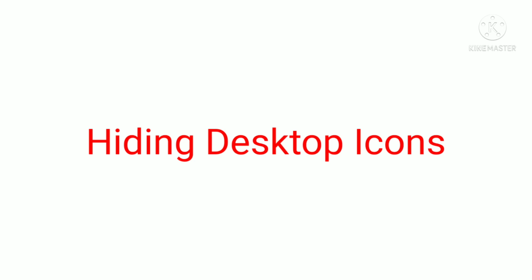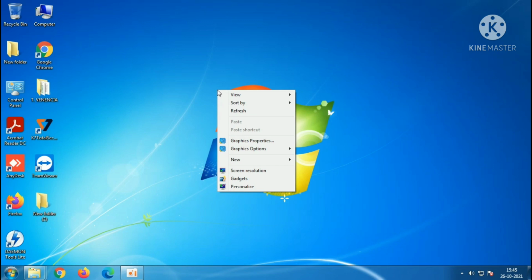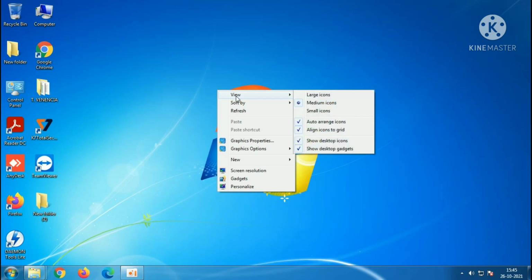Hiding desktop icons. Dear students, we can hide the icons on the desktop and unhide the icons on the desktop. To hide the icons, follow the steps. Right click on the desktop. Then a new submenu will appear. Then click on show desktop icons. After a few seconds, you can see all the icons on the desktop will disappear.